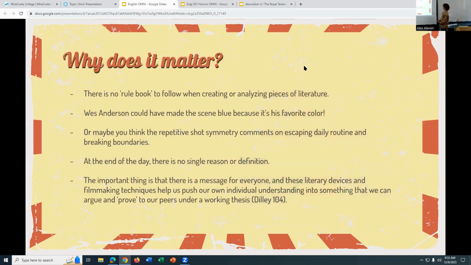And again, there is no rule book to follow when creating or analyzing pieces of literature. And that's really what Roland Barthes is pushing in his piece The Death of the Author. Wes Anderson could have made that shot blue because that was his favorite color. And it's up to the reader to interpret things on our own to support a working thesis and an argument. Maybe you think the repetitive shot symmetry comments on escaping daily routine and breaking boundaries. As long as you can argue that, it works.